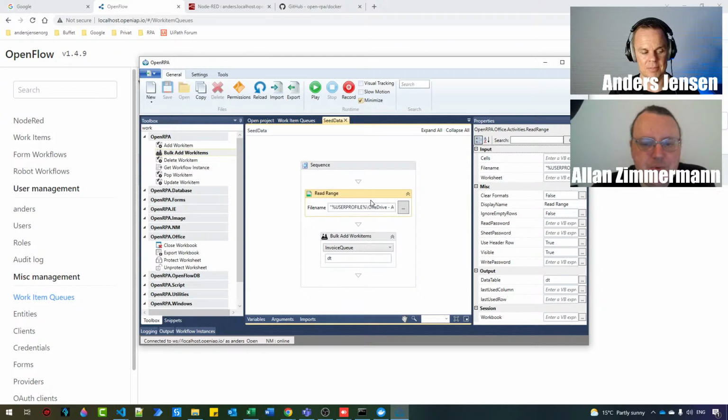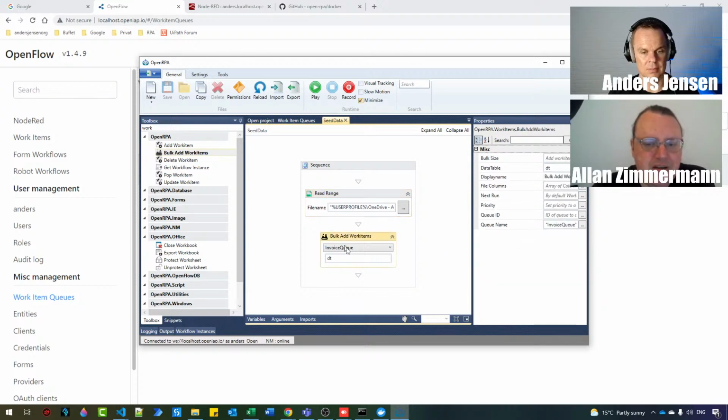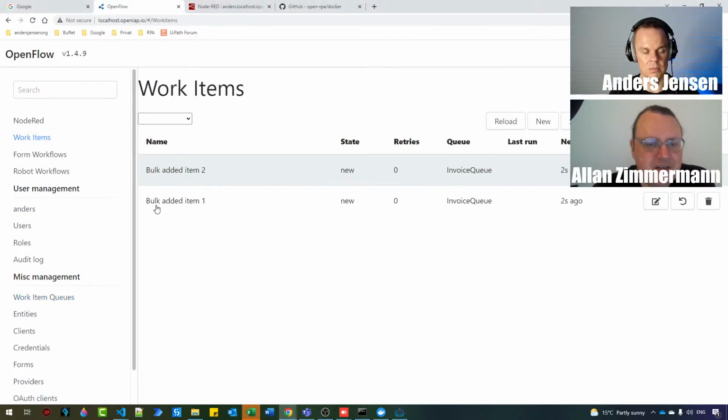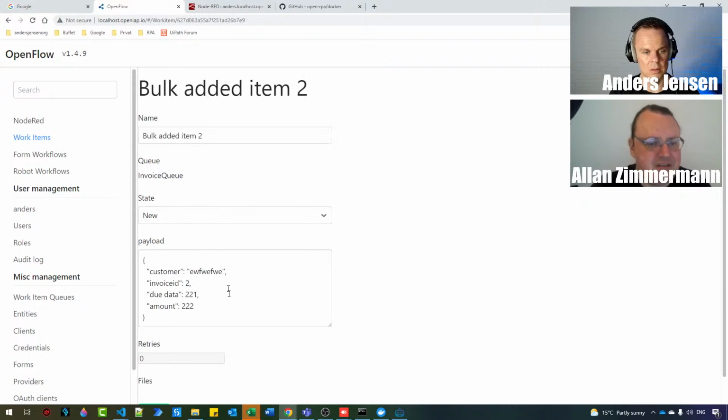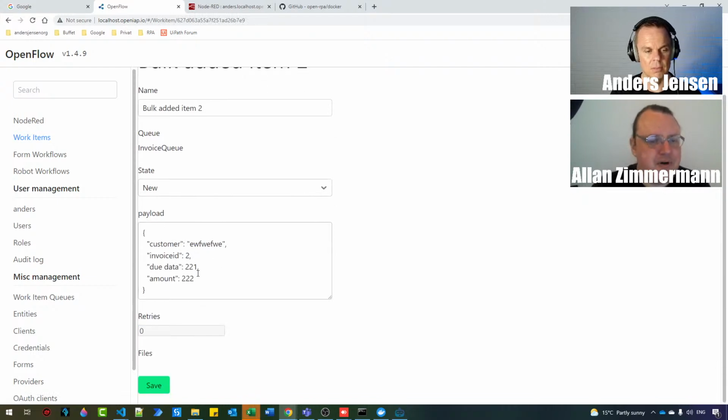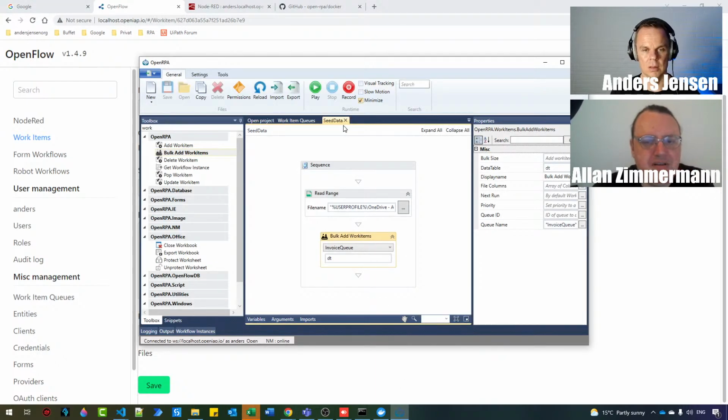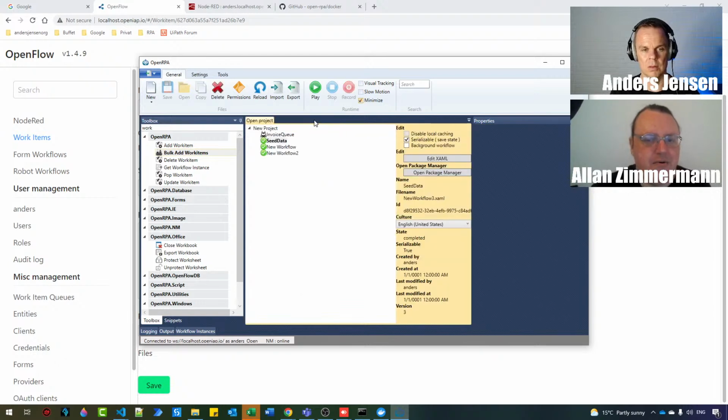Anyway, so we have an Excel spreadsheet and we have 2 rows inside it. We now call bulk add work item and we want to add it to this queue. So if I run this workflow now and we go to work items, here are the 2 items that we added. And if I edit it, I can actually see the payload that corresponds to what was inside the Excel file. If I then want to have a robot start processing this, I have 2 ways I can go. Should we take the best way or the fastest way first? The fastest way first.